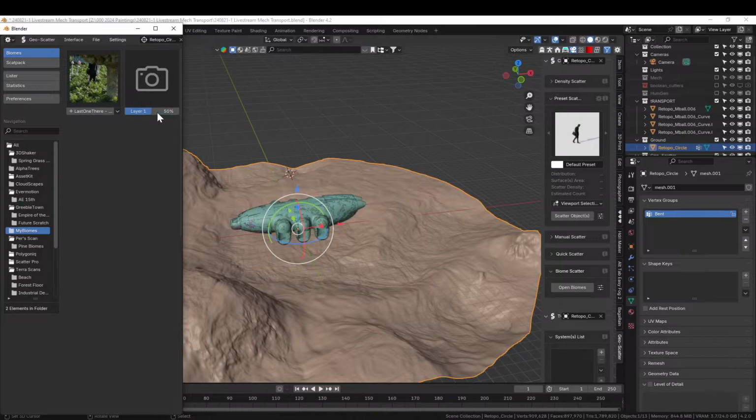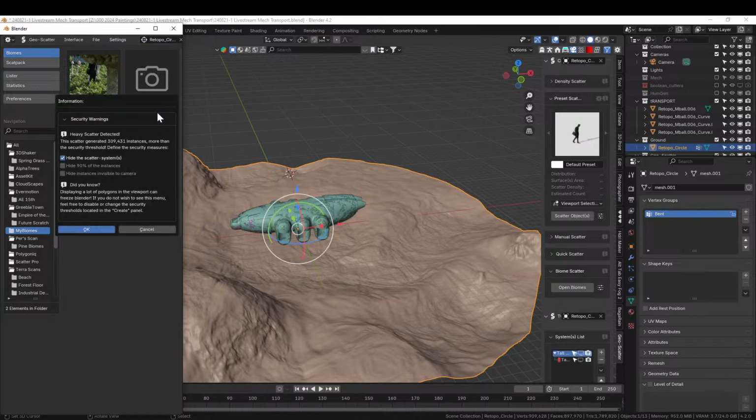My tall grass. No, it's not that many. Come on.